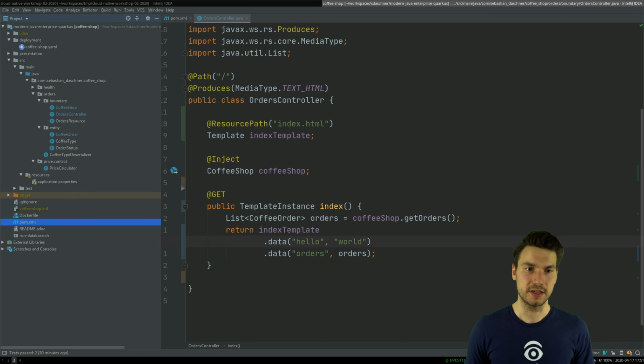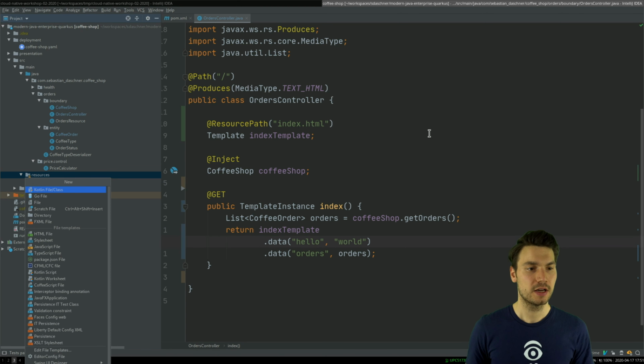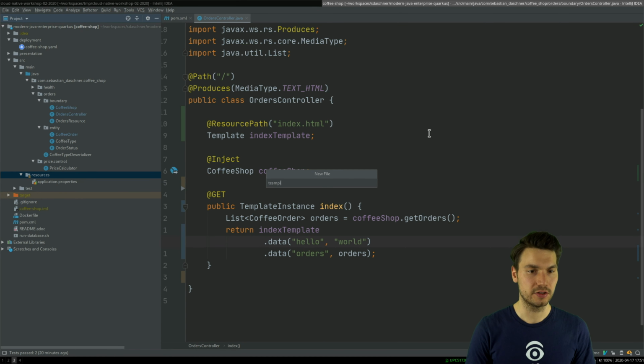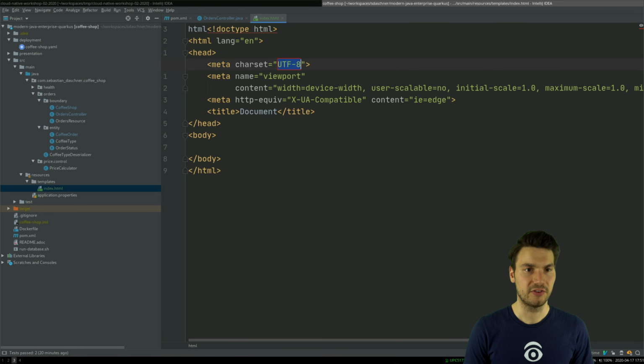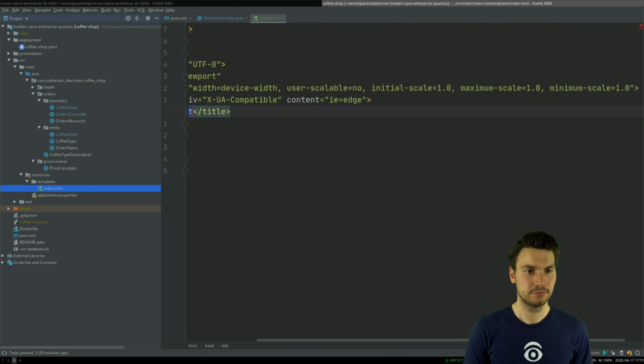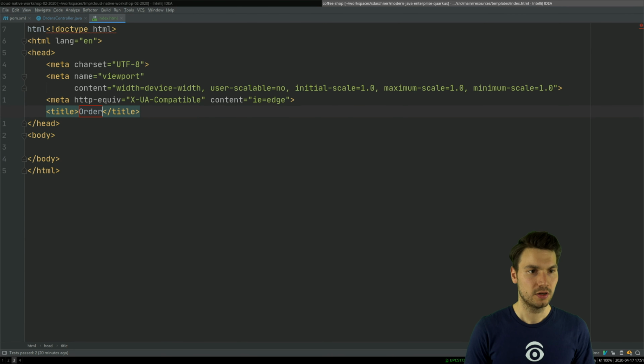Now, where is our index.html? Well, answer, it doesn't exist yet. We will create one. And the templates by convention reside under resources, templates, in our case index.html. And then I will just create an HTML5 page here, where I say this is going to be the coffee orders. And then I have something like, in this case, hello.